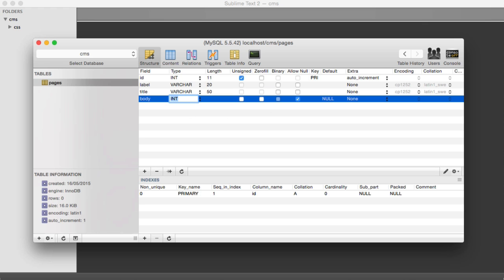So next is the body. This isn't going to be a varchar. It's going to be a text type. This is going to allow for a lot more storage, and we don't need to give it a maximum length. This is just a more convenient and appropriate data type for our body. So again, we're going to uncheck allow null.